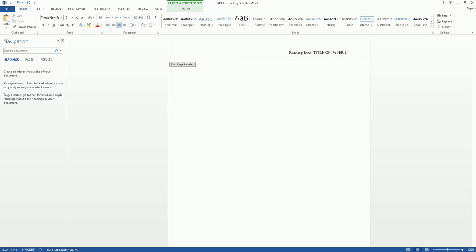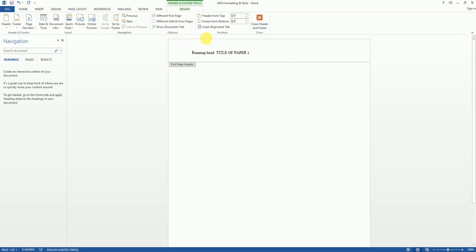Now we want to move everything to the left. To do that, we're going to use the Left Alignment tool under Paragraph under the Home tab. That moves everything to the left. To move the page number to the right, we need to insert an Alignment tab. To do that, we're going to click on the Design tab under Header and Footer Tools. Click on Insert Alignment tab and select Right. Then click OK.